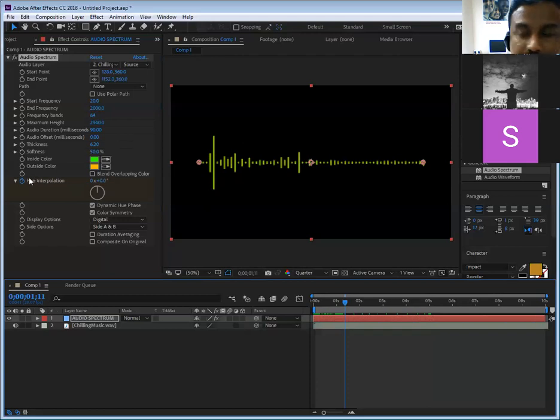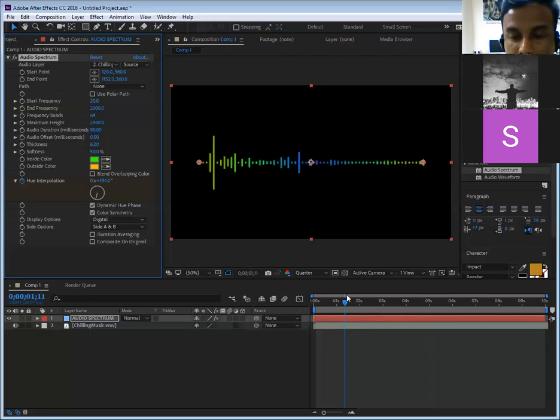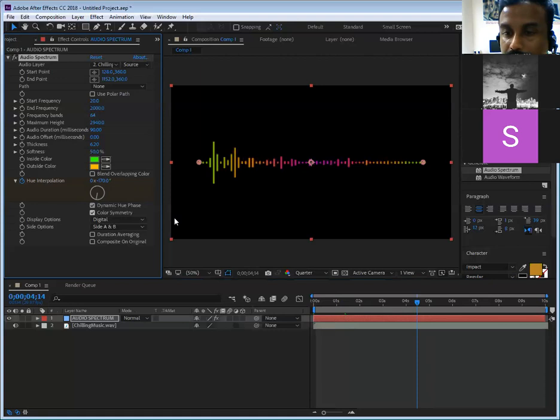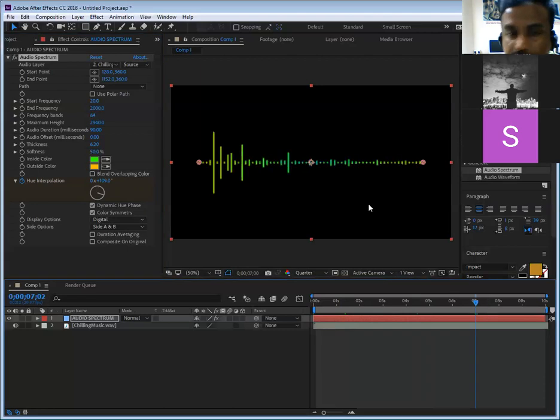Hue represents the visible color. So if you adjust the hue, look at this. You can see a color spectrum is formed. We have turned on the stopwatch, so this will be animated. So you can try 0 into, look at this. So we got a new color spectrum, which can be animated. So it's an animated color spectrum.